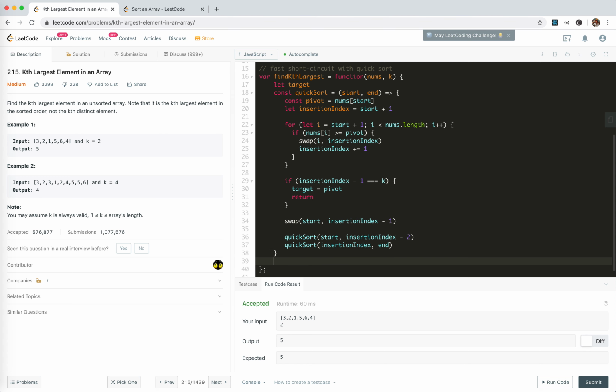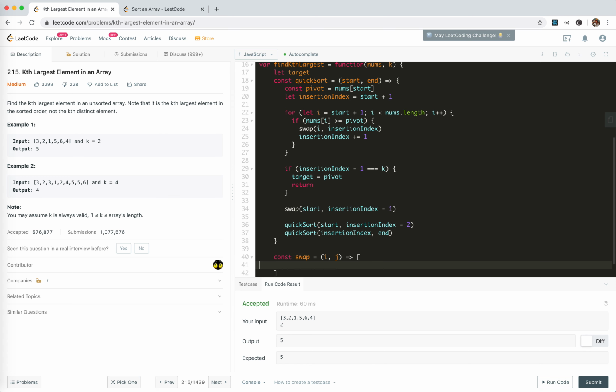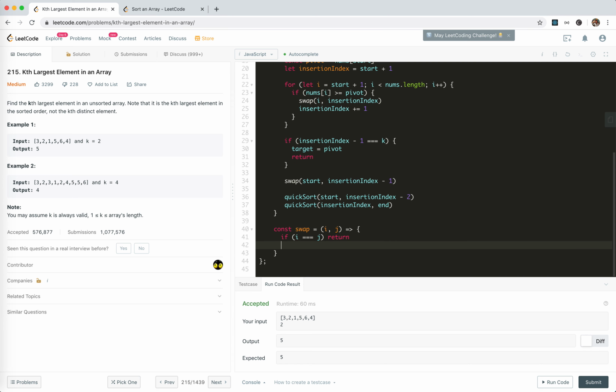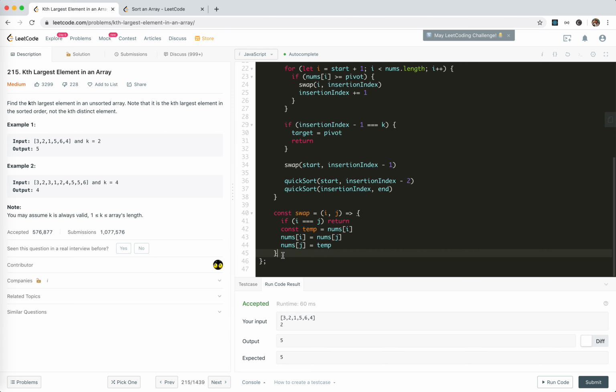Cool. Now let's write the swap, i j. Well, this is pretty simple. Just don't forget that there might be some cases we don't need to do anything. If i equals j, we just return, and const temp equals nums[i], nums[i] equals nums[j], nums[j] equals temp. Cool. And finally, we return the result.